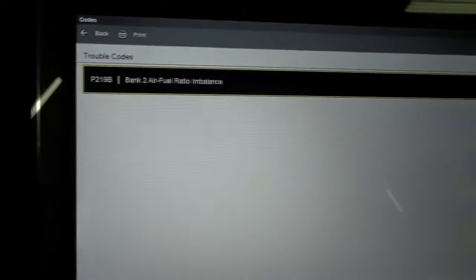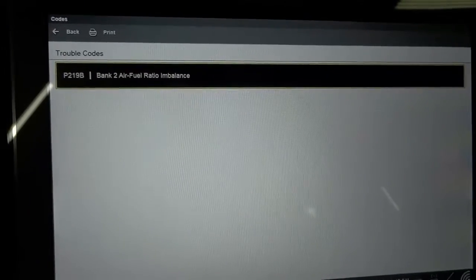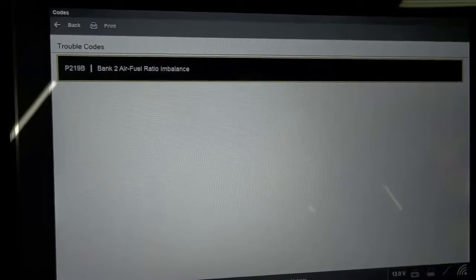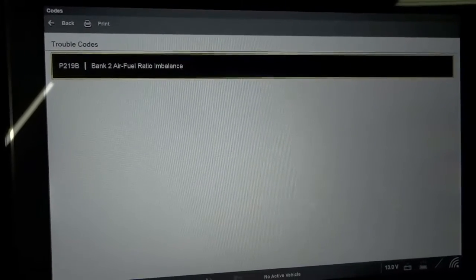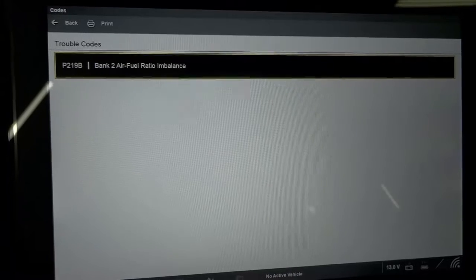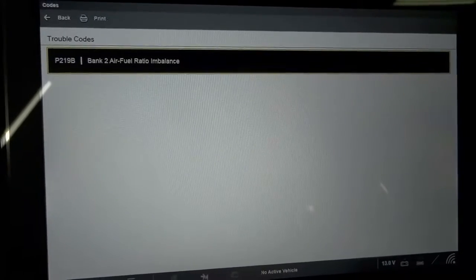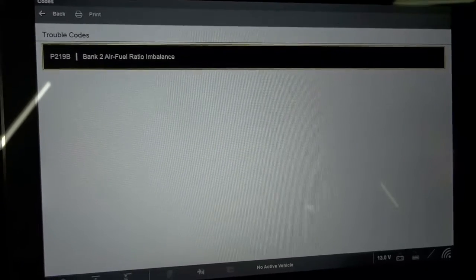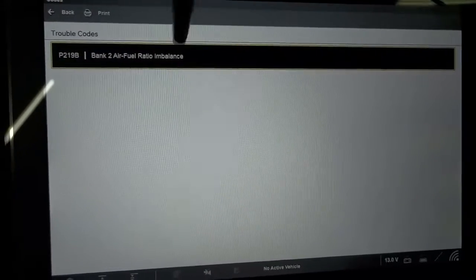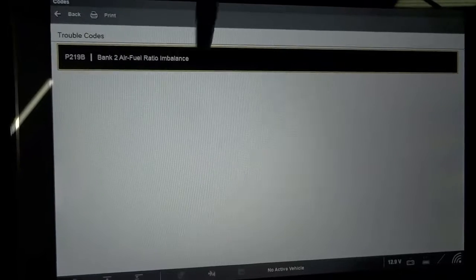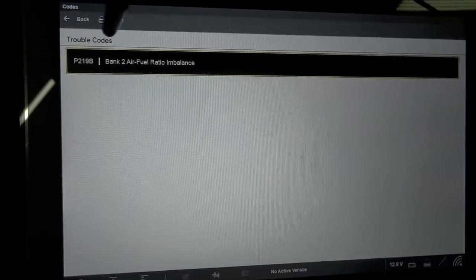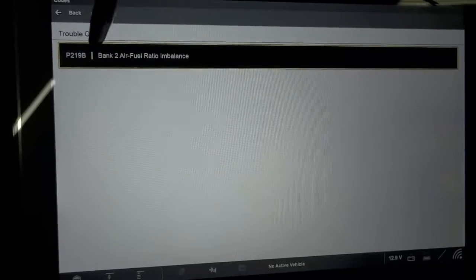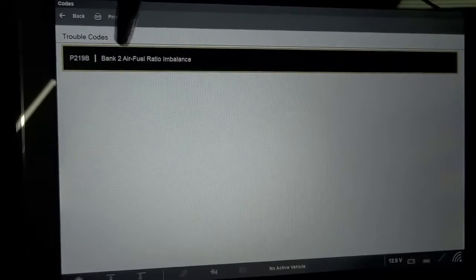I don't know if I already mentioned this. The owner of the vehicle is a do-it-yourself type of guy. He's really knowledgeable about vehicles. So when the check engine light came on, he connected his little code reader to the car to see what kind of trouble codes he had in memory. He retrieved this trouble code, went to the local Honda dealership and got a FU ratio sensor. So he replaced the FU ratio sensor on bank 2.